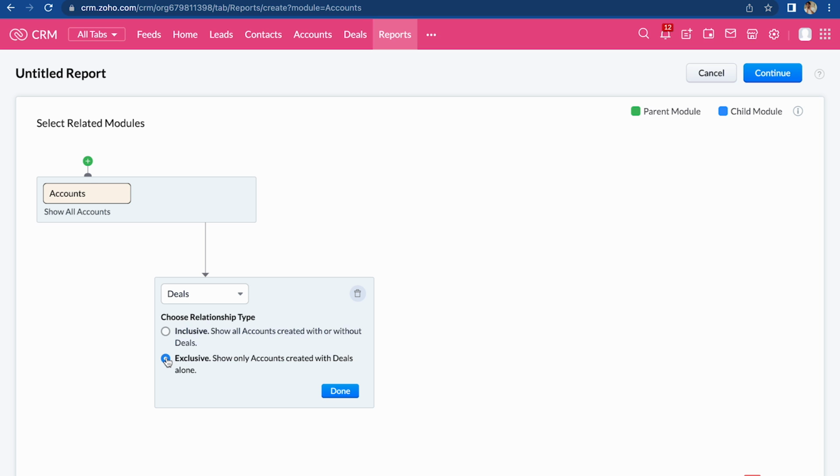However, Patricia wants to analyze last quarter's sales performance so she can see all the deals created in the past quarter and show the respective accounts associated with them. In this case, she can create a report with an inclusive relationship between accounts and deals module.